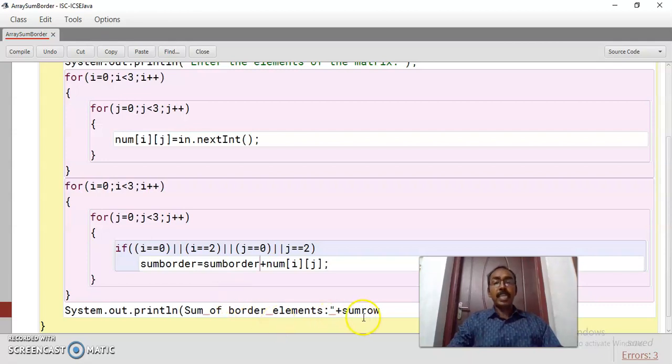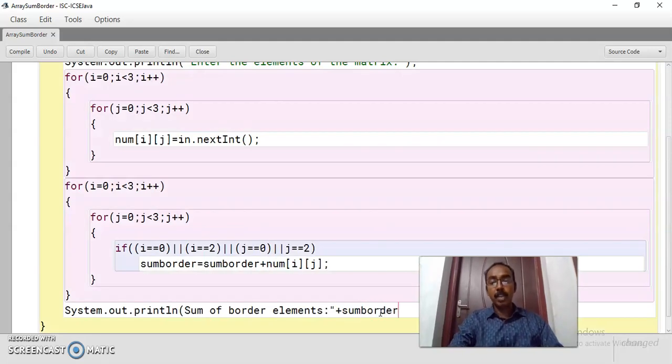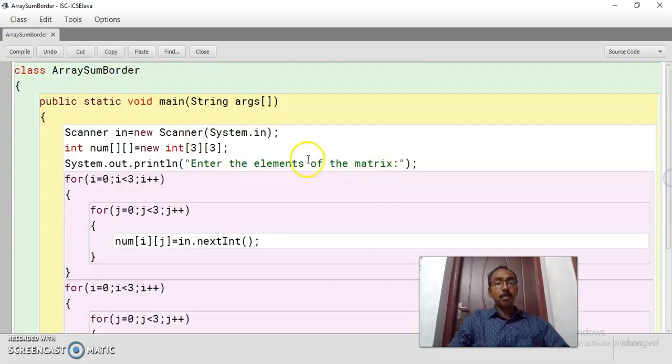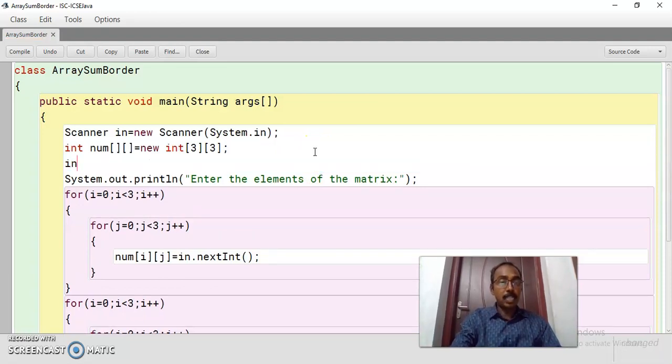So we are getting the sum of border elements, and let us display the sum of border elements. And we have not declared these variables, the integer variables, that means looping variables i, j. So let us declare it. So i, j, then sum of border elements, that is represented by a variable sum border. And since it is going to be used for summation purpose, let it be initialized by 0.